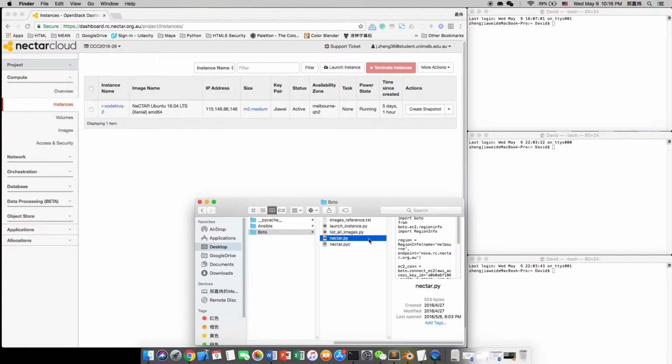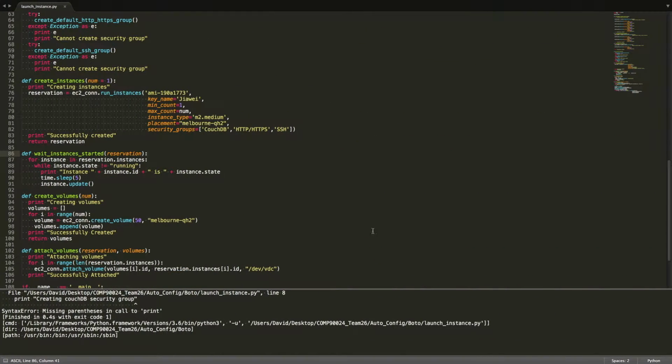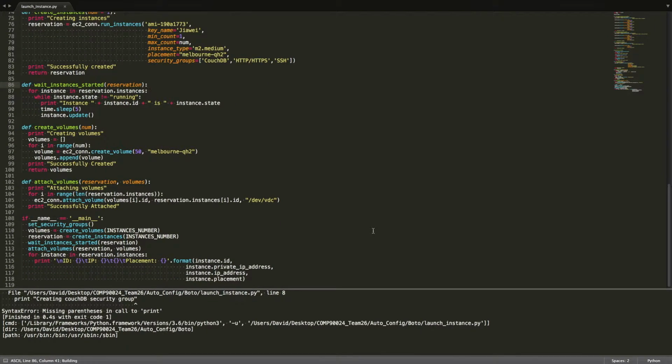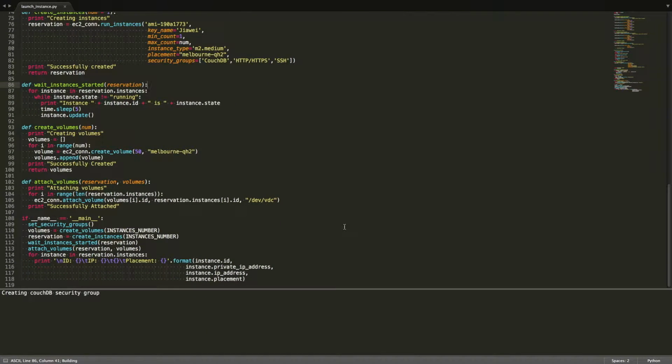After you finish the configuration, you can run the launch instance Python code to launch the instance. Let's show you how to run it. We use Python 2 to run this code. First we create a security group for the CouchDB according to the CouchDB document, and then we create a port for HTTP and HTTPS, and also a port for SSH connection. Then we create a volume for each instance, and then we create the instance.